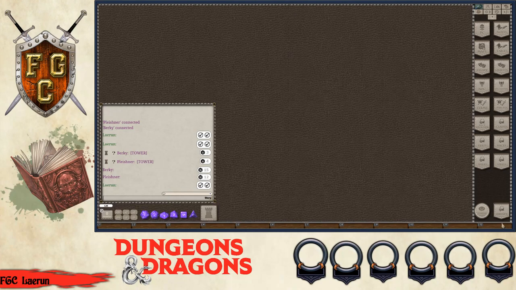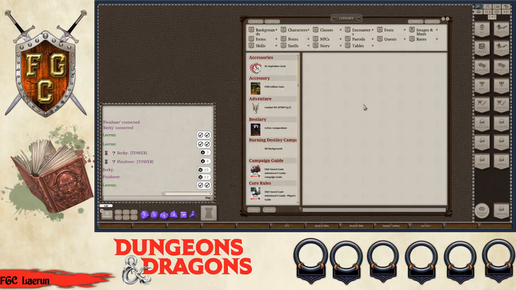Okay, so click on the library tab on the far right. It's a banner with a book on it. And what you'll see there is a library, and on the top, there are four sections: GM, Play, Create PC, and All. Just momentarily, click on All, and you'll see all the banners show up to the right.